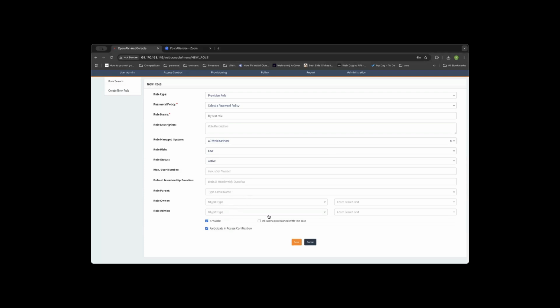The other part here is we have things like a role owner and a role admin. These are users and groups that we can create. They're really used for the workflow in terms of who's going to be approving membership into this role. This same capability exists on resources and groups as well. And also you can use this for your access certifications as well.